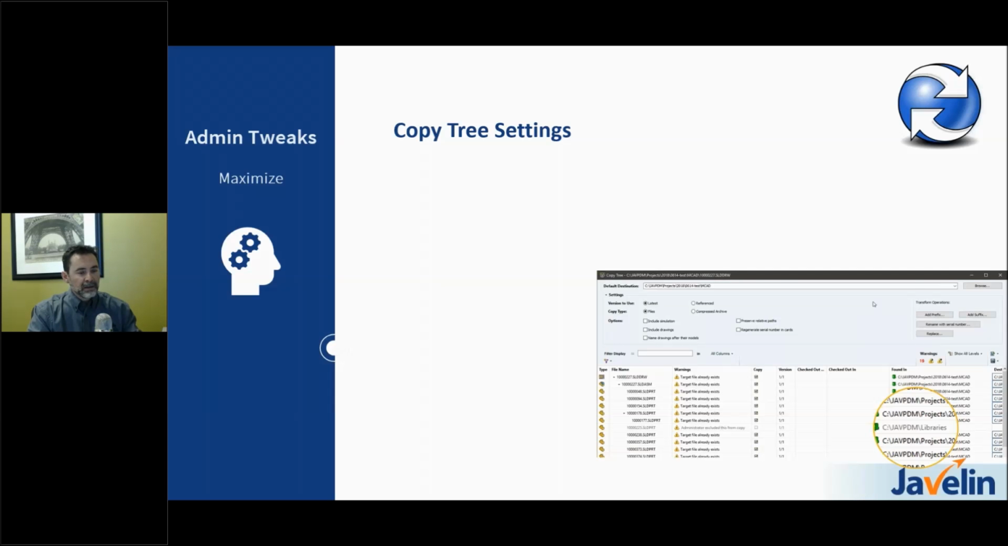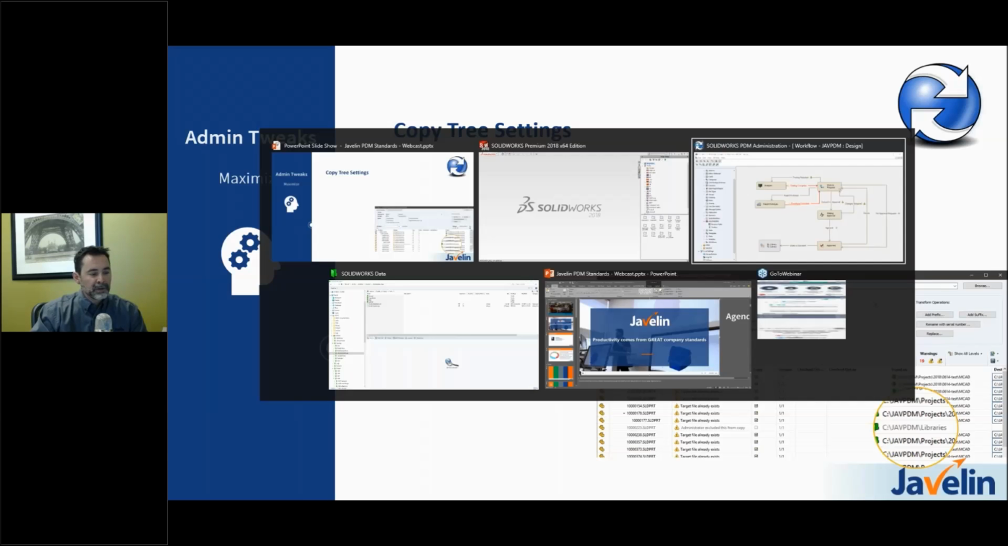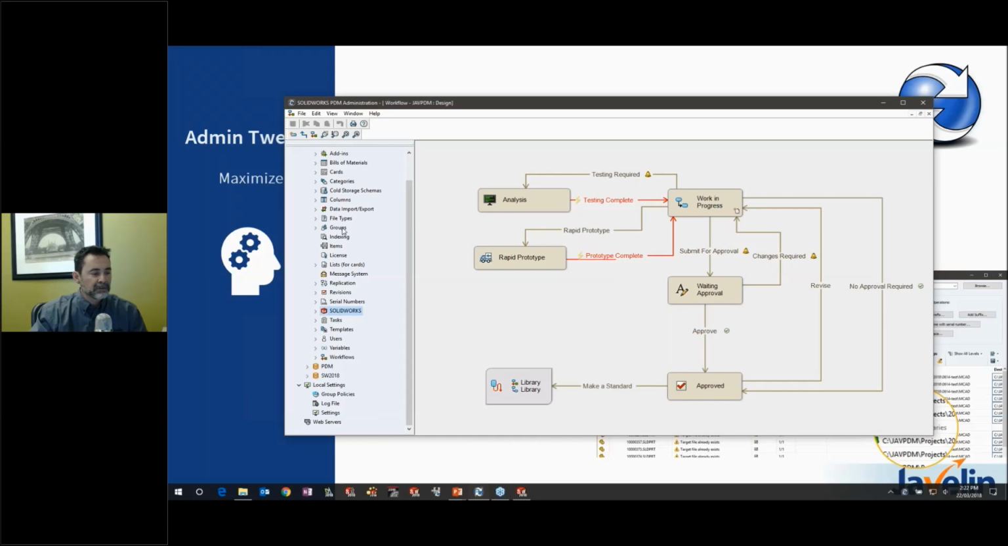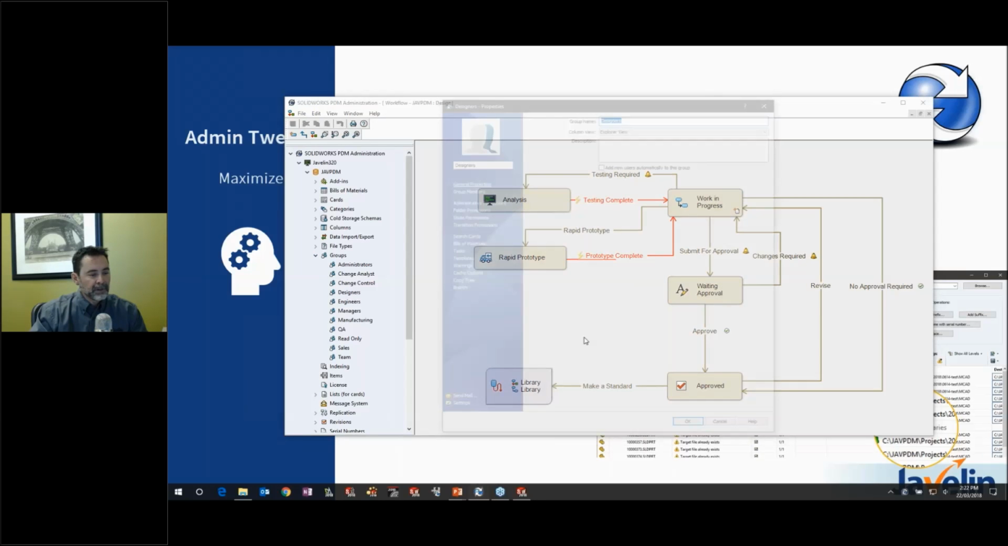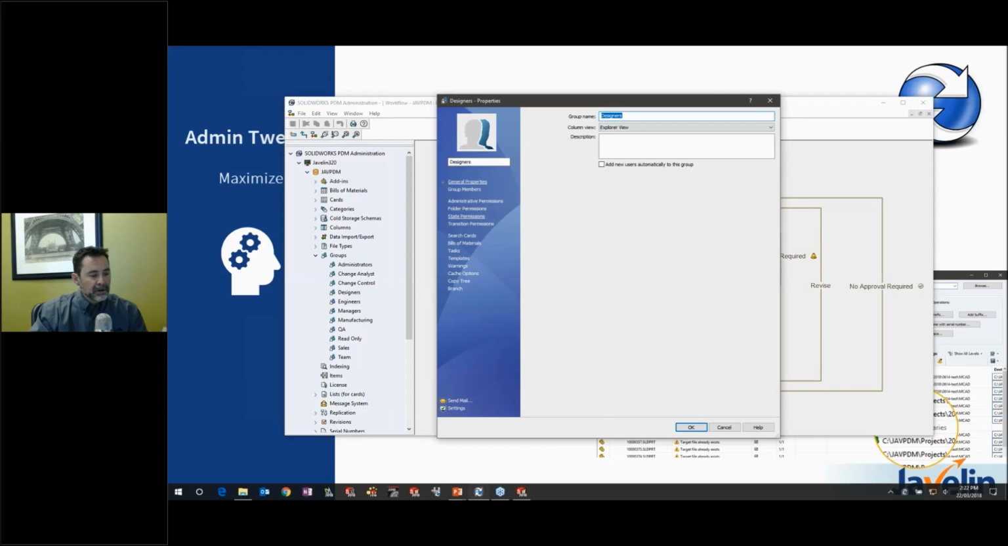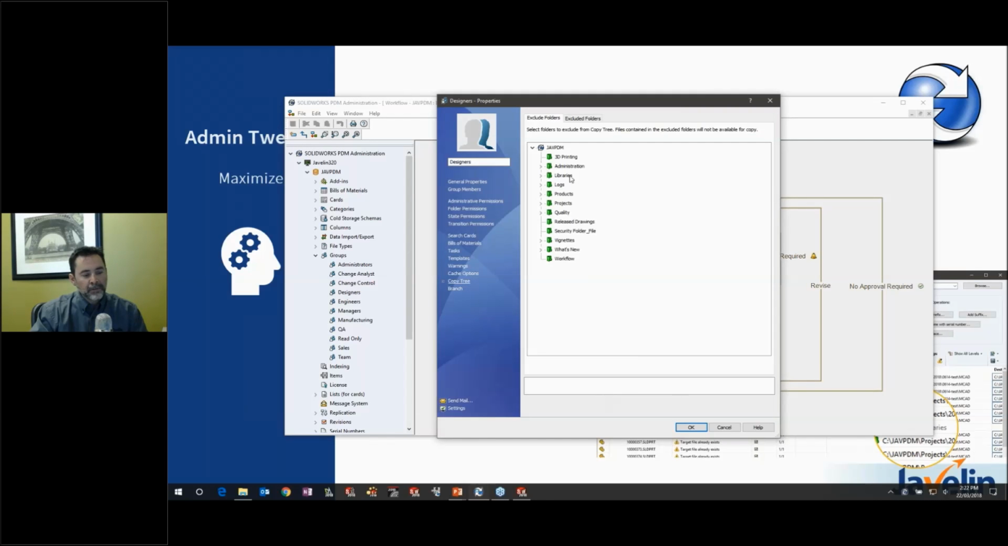So back inside the admin tool, again, this would be group specific or user specific. If I go into, let's say, the designers again, down at the bottom, we've got the copy tree. And if I select my library folder, there's a box at the bottom that says exclude from the copy tree function. That just means that when I do a copy tree, anything within this folder, it does not want to copy. It wants to maintain the reference there. So let's take a look at how that works.